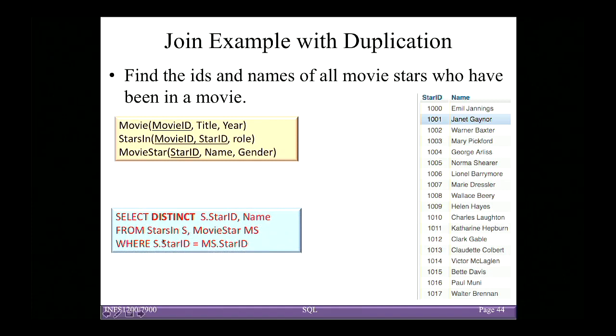So we're going to look at stars in, and we're going to look at movie star. I'm going to use alias S to refer to stars in, and I'm going to use MS to refer to movie star. And you want S.starID to be equal to MS.starID. That's just going to match them from the two different tables. And what you want is their star ID and their name. And if they've been in multiple movies, I just want one version of it, so I'm going to add distinct. And this is what you should expect.